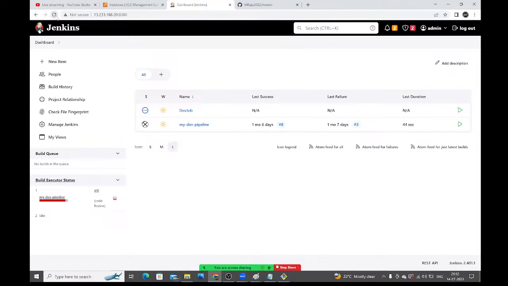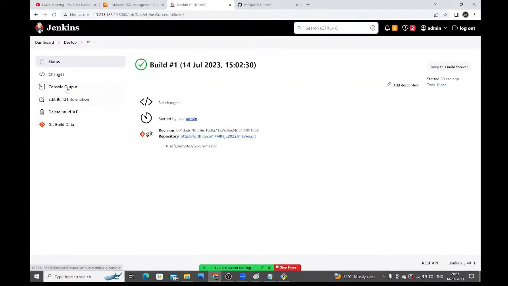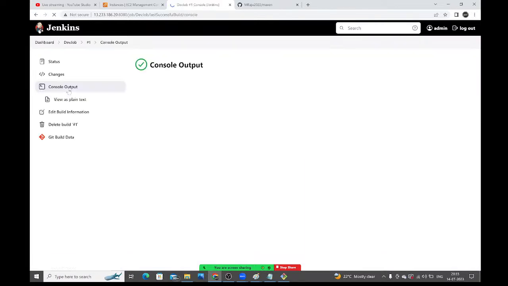Right guys, now refresh it once. Success. The job is success. Green color means success, guys. Now I want to see more. Then what we need to do? See guys, here one number is there. It succeeded one time. Click on this number. Here you will get the console output. Click on this console output.